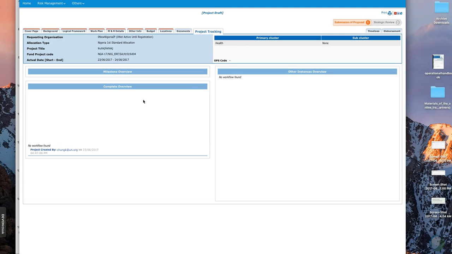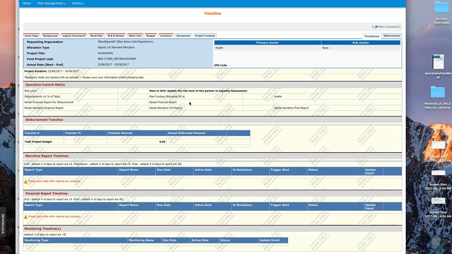Project tracking. This is where you can see where the project is in terms of the workflow. You'll be able to find, as a starting point, project proposal draft, and once you submit, it's going to go into the strategic review by HFU, and then you'll be able to see all the timelines here. This is where you check the project movement. And the timeline and disbursement here. This will be updated once your project proposal has been reviewed and approved.